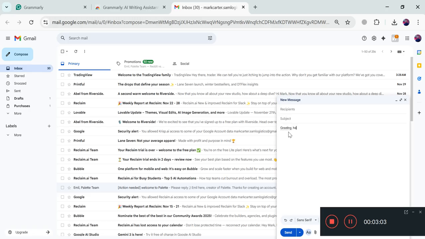Greetings, how are you? And let's see, it will underline the wrong words for you. So you just click on this greetings, and then you will select tab, and in this way it will underline or highlight the word that is grammatically wrong, and then you can correct that specific word with the help of this Grammarly extension.